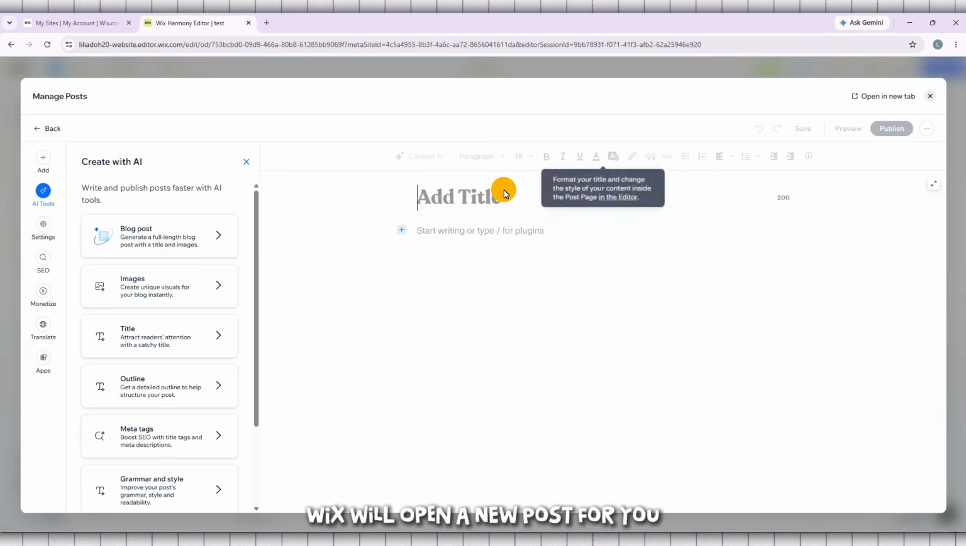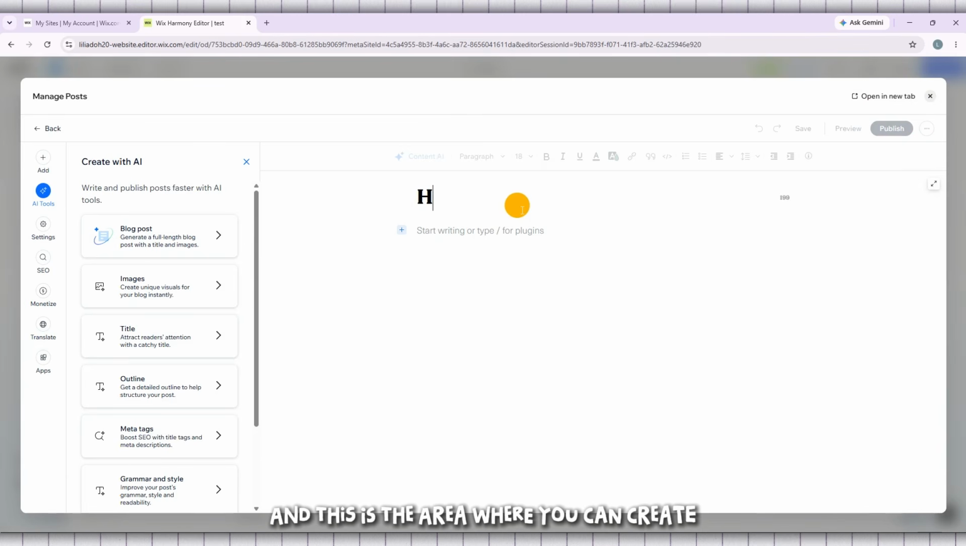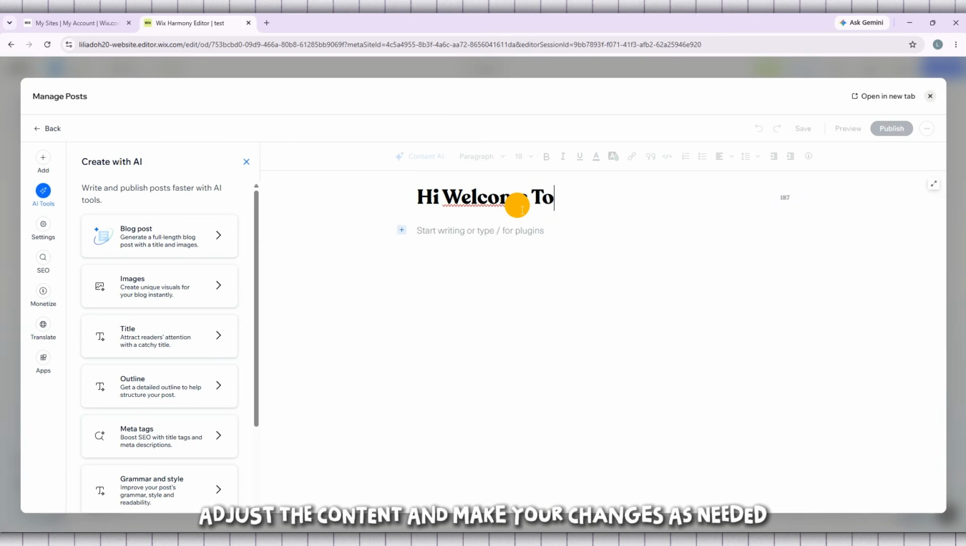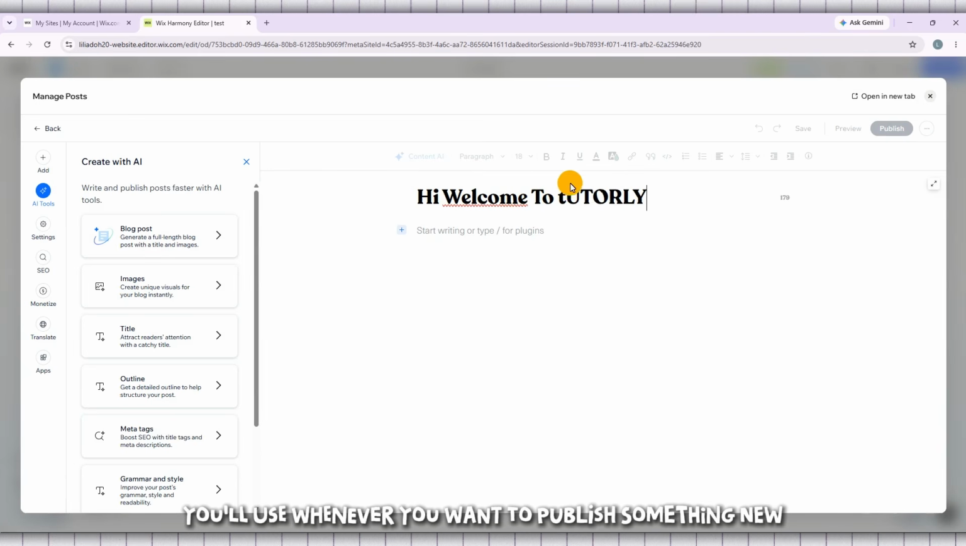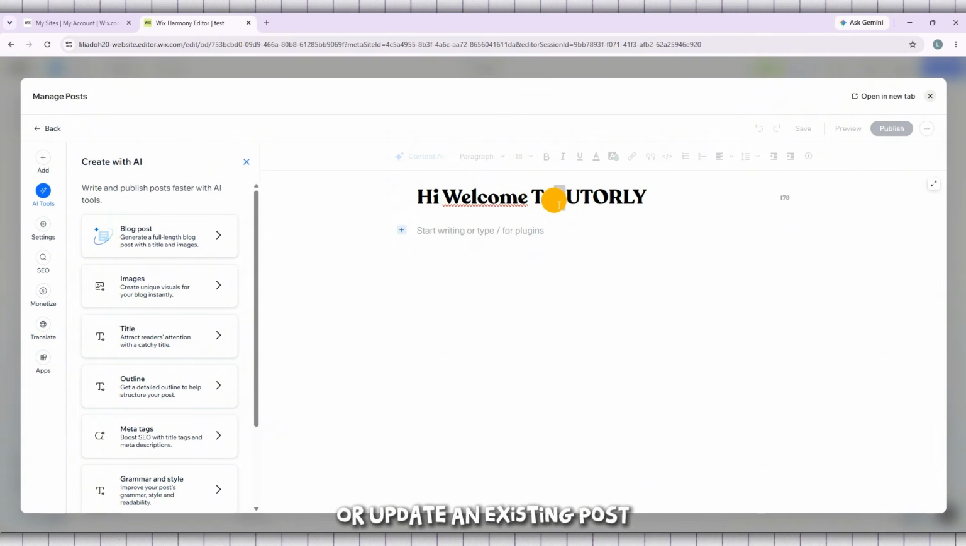Wix will open a new post for you, and this is the area where you can create and edit your blog content. You can begin writing your post, adjust the content, and make your changes as needed. This is the main workspace you'll use whenever you want to publish something new or update an existing post.